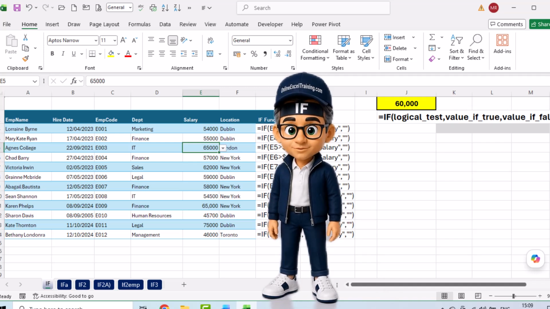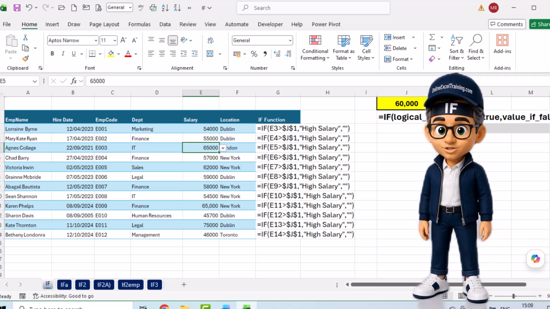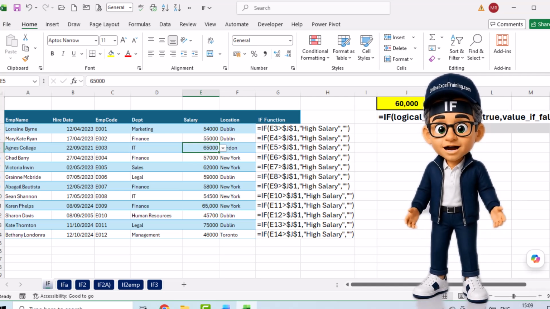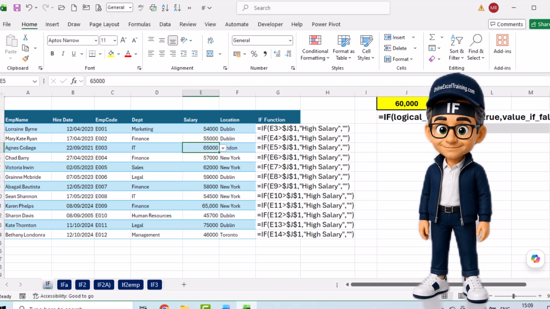Let's look at an example. Suppose the user wants to identify employees earning more than $60,000. Here are the IF functions. Each record has its own IF function. This is the condition to evaluate. If it is true, I will type the words high salary. If not, I will leave the cell empty. This is how I will process my instructions.